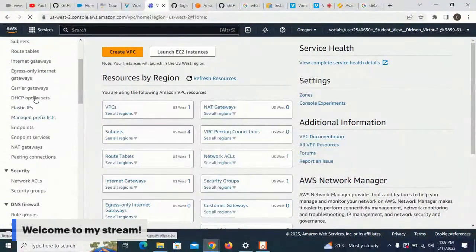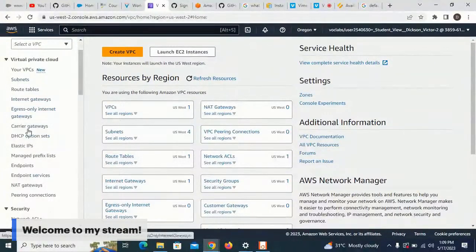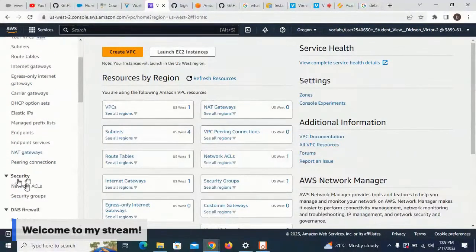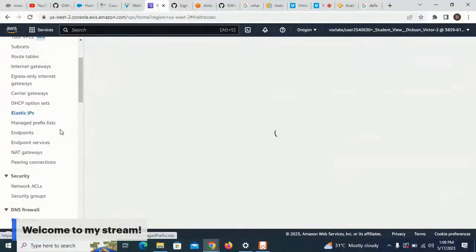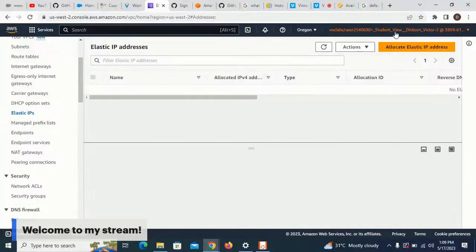Go to elastic IPs. Some of these resource tabs are also in other places. For instance, elastic IPs, you can also find under EC2, right? You can also find network ACL and security groups under EC2, right? But in this case, we are getting it from the VPC console. Go to elastic IPs. You can see we don't have any yet.